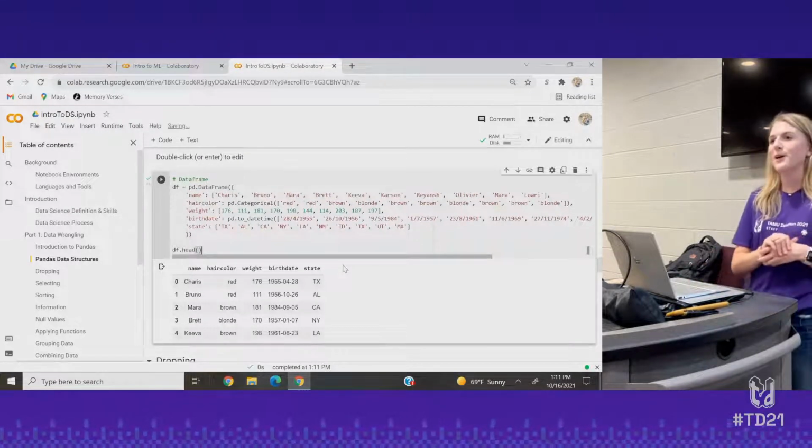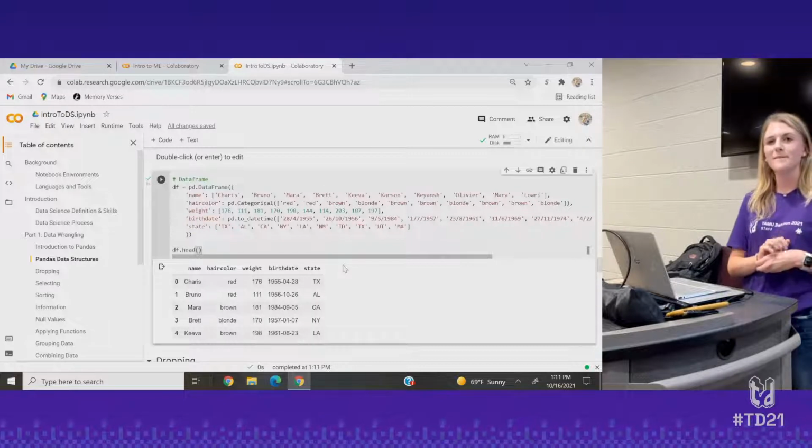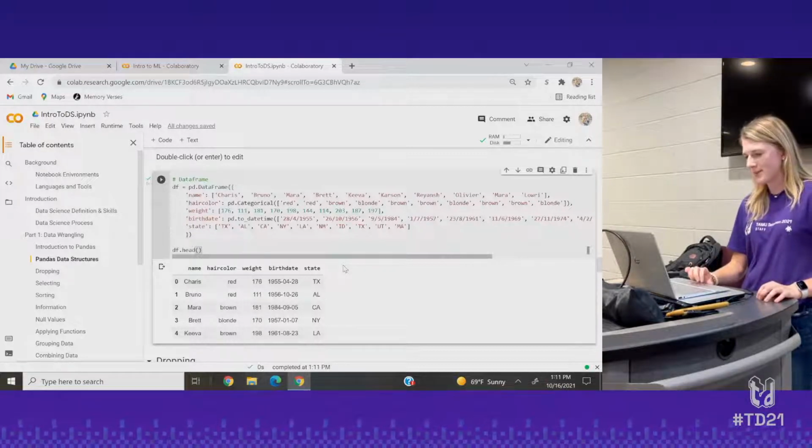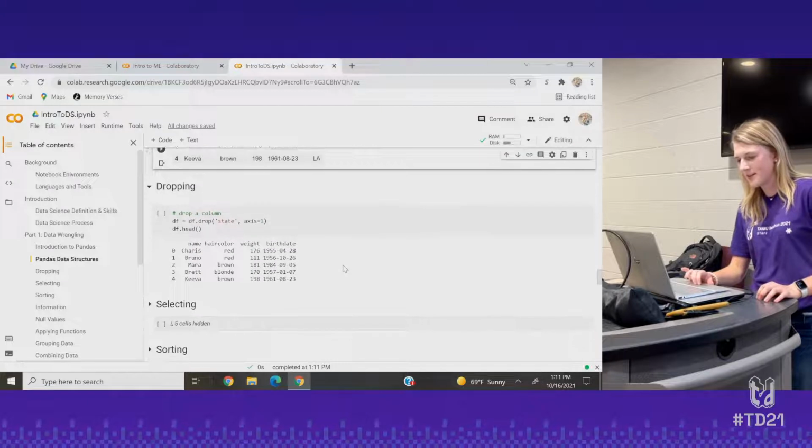Are there any questions so far in what series or what data frames are? Oh, good. Awesome. Okay. Moving right along.